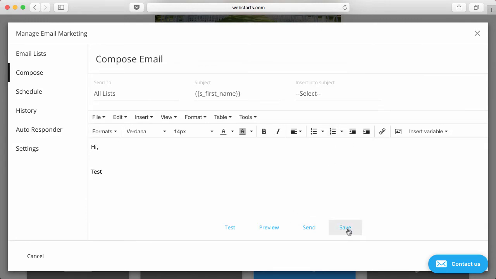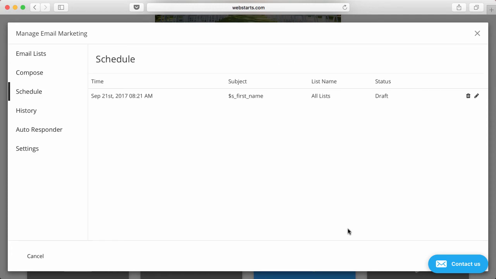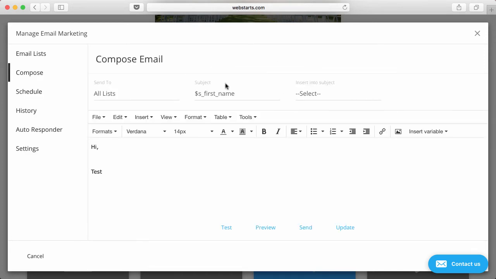Lastly, you can save your email broadcast if you're not really sure what to do with it for now, and then you can send it again later. If you do that, it will appear under the Schedule tab. So now I have the scheduled tab selected. You can see the email broadcast that I've scheduled. I have the ability to delete or edit that specific email creative.